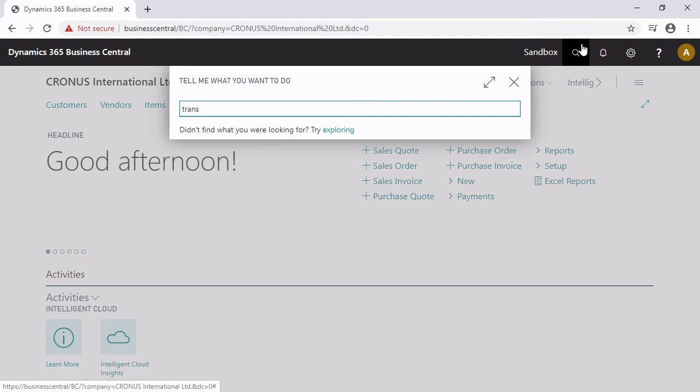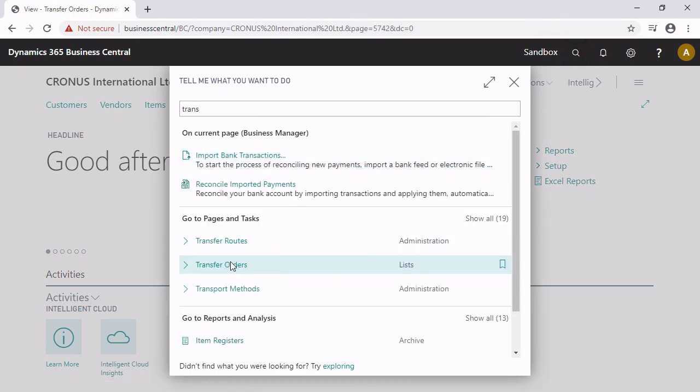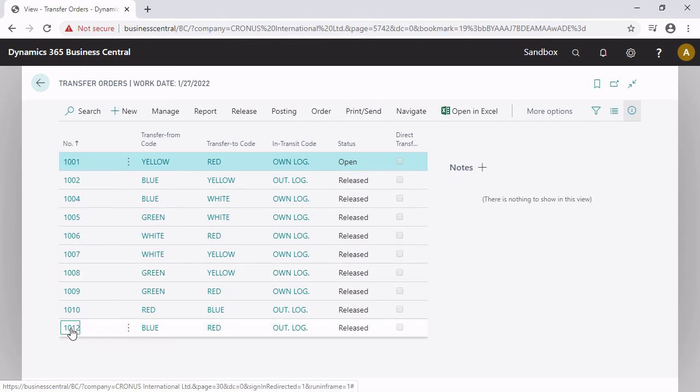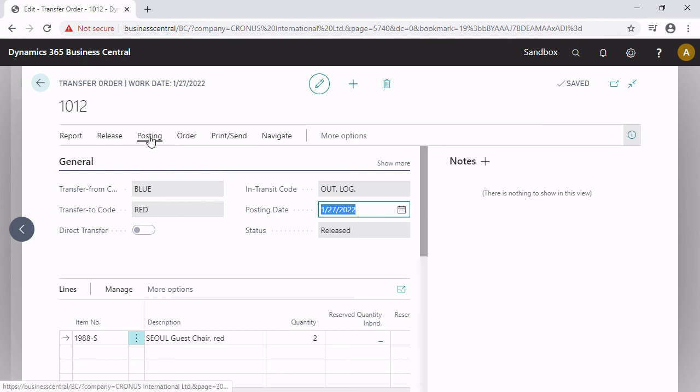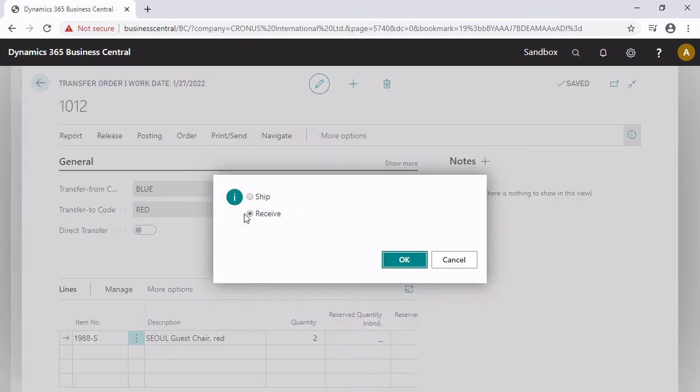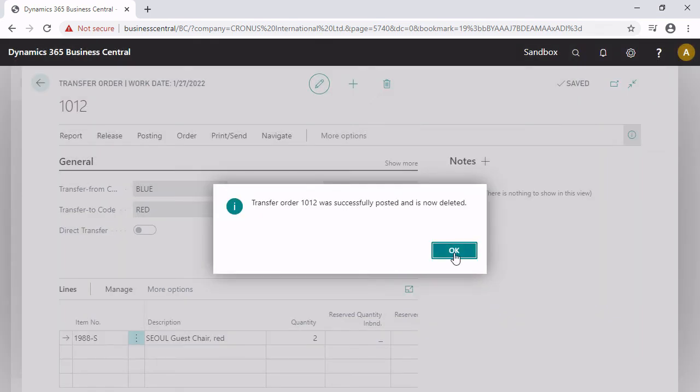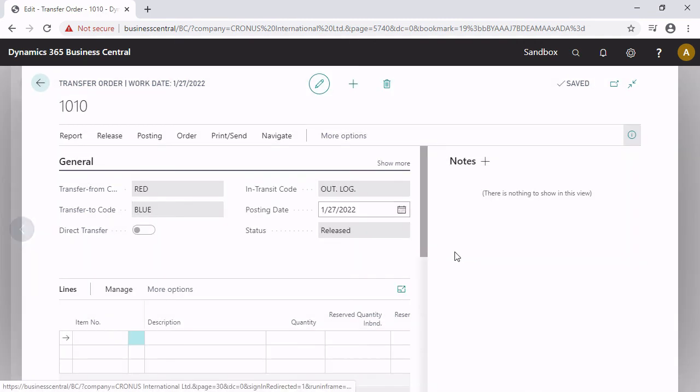And if I want to post the receipt for my transfer order, I have to go back to the transfer order that was already created. And I can open the transfer order. And the last step is to click on Post, and to post the receive. Now I posted the receive of the two pieces on the location red, and after the successful posting the transfer order is now deleted. And now I will find the two pieces on the location red.